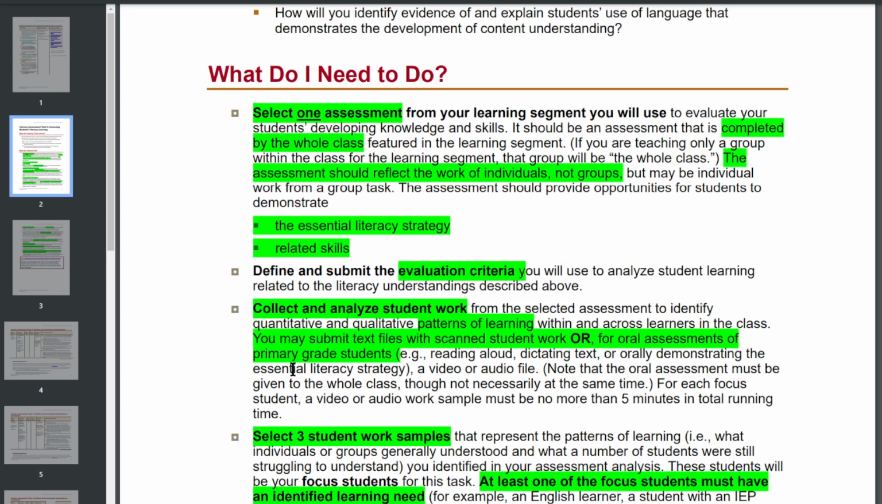So define and submit the evaluation criteria you will use to analyze student learning related to the learning literacy understandings described above. Then you want to collect and analyze your students' work from the selected assessment to identify quantitative and qualitative patterns of learning within and across learners in the class.